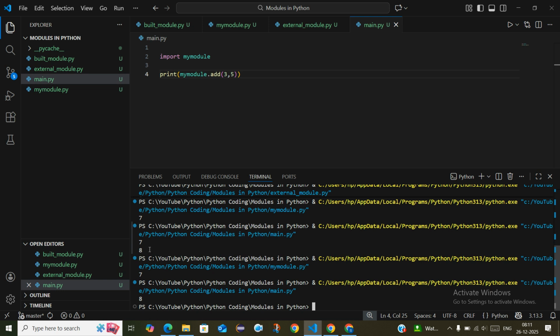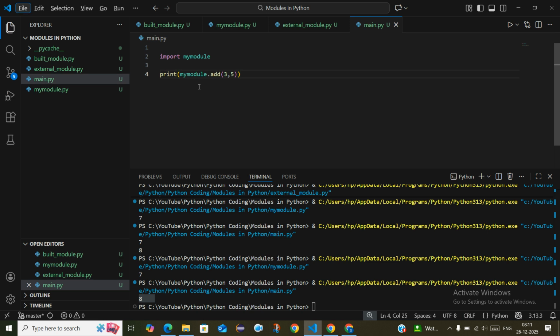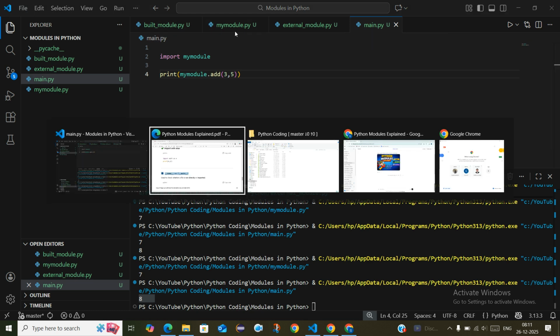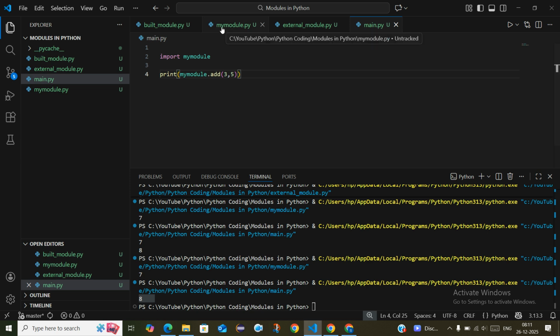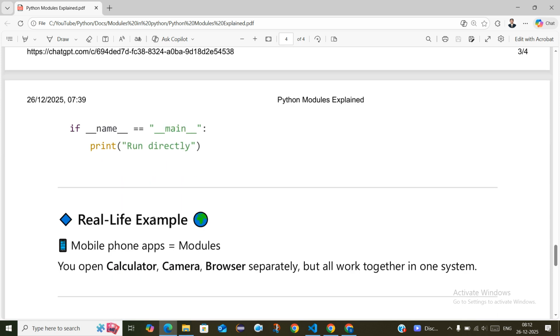And you can check now it is not printing two outputs. Why? Because this is only 1 output, 8. So we are preventing whatever this module is printing inside its body. We are accessing only these functions. So that's how we can use the import keyword, and these are the 3 types of modules in Python: user defined module, external library, and built-in module as well.